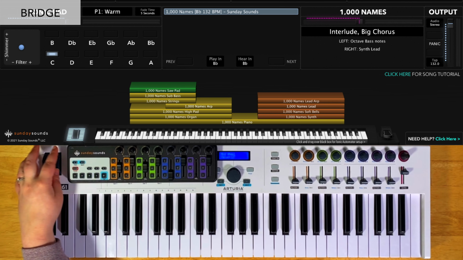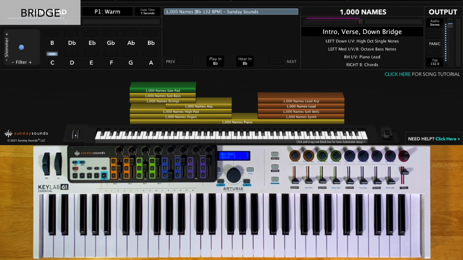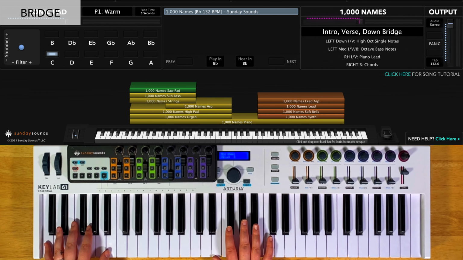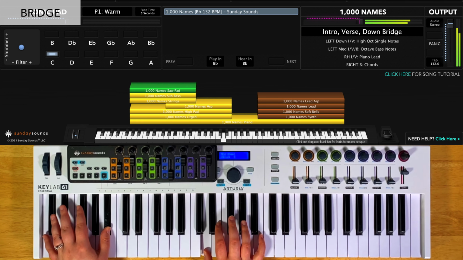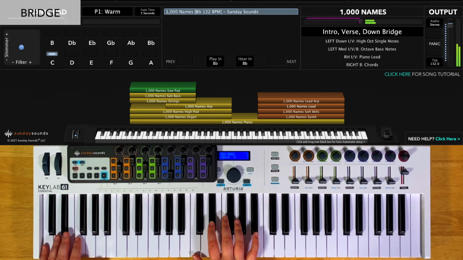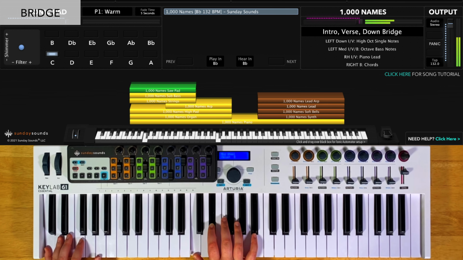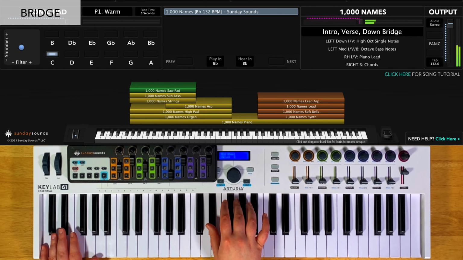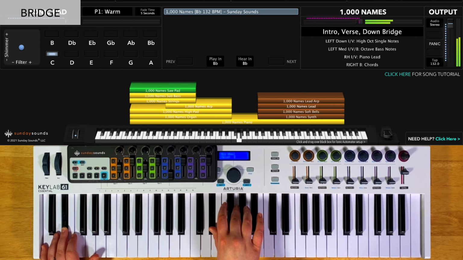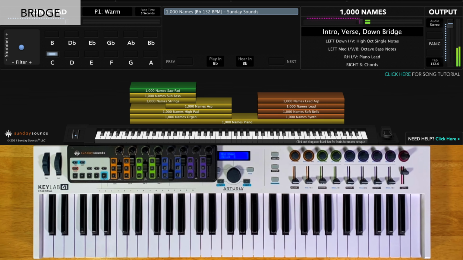For the bridge, you'll have the song section control all the way down. You'll start by playing single notes in the low octave of your left hand and simple chords in the right hand. Here's how I like to voice my right hand for this part. And that's the chord progression for this first section.